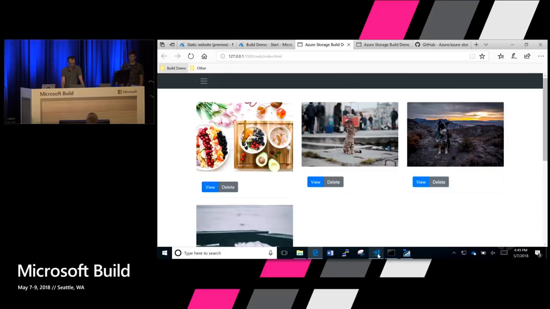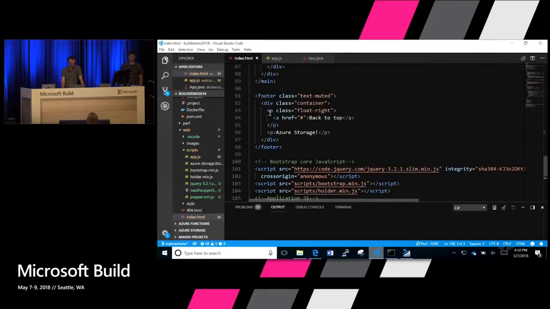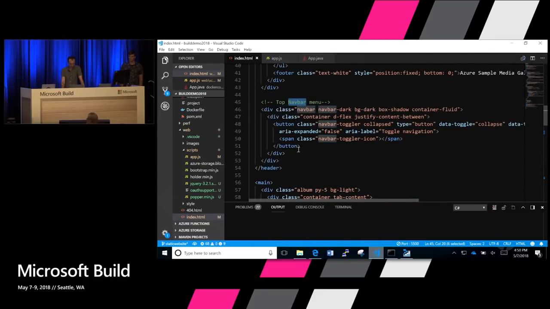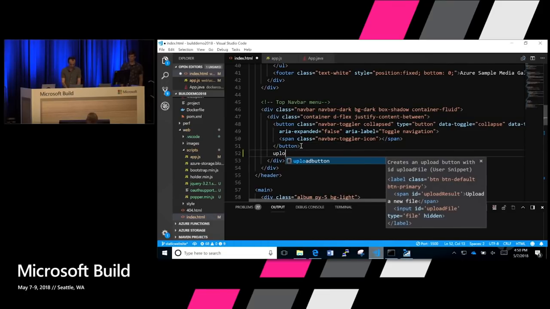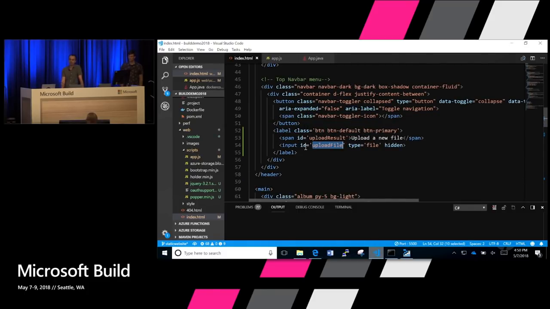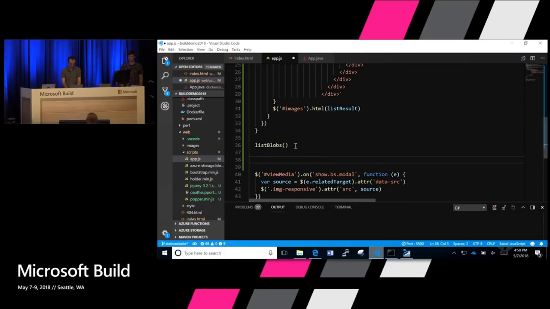Let's switch back to VS Code. Index.html, I'm looking for the top nav bar here. All right here. I already have a button here to expand the menu on the left. Let's add another button with the ID upload file. So using the power of jQuery right now, we're going to bind to the events on this. Every time somebody chooses a file with this button, we're going to trigger the upload function from the storage SDK.